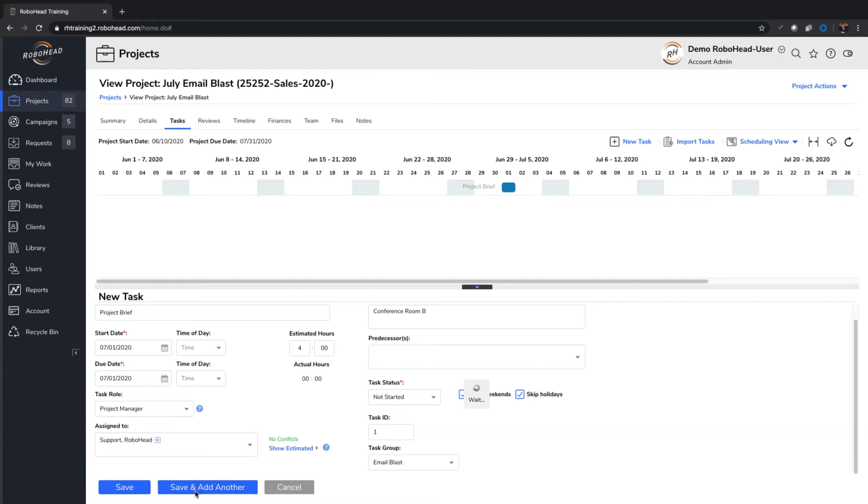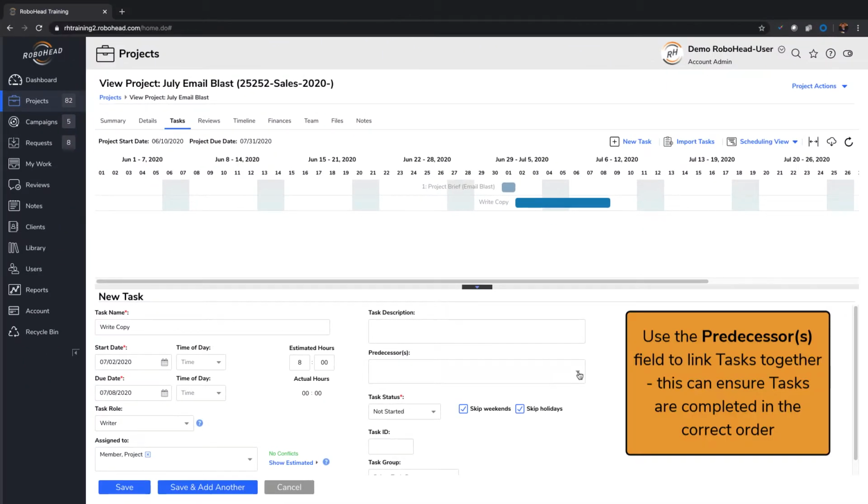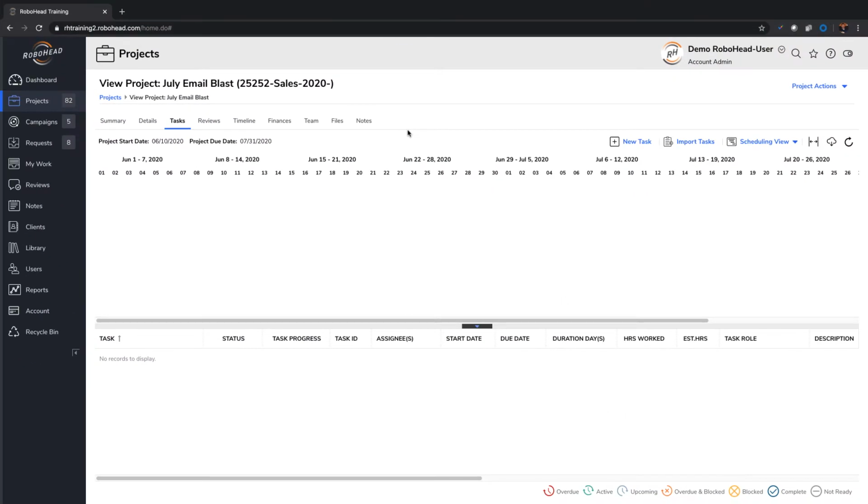When creating subsequent tasks on a project, you can use the predecessor field to link tasks together to ensure that users receive and complete them in the correct order.